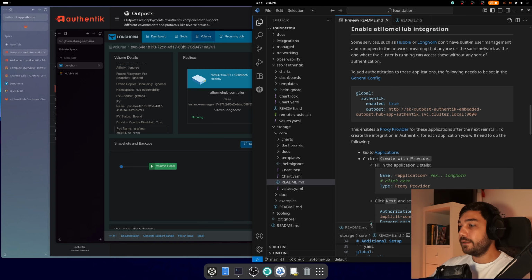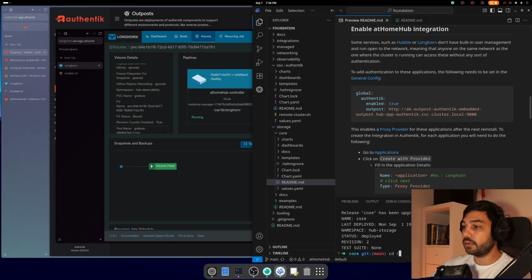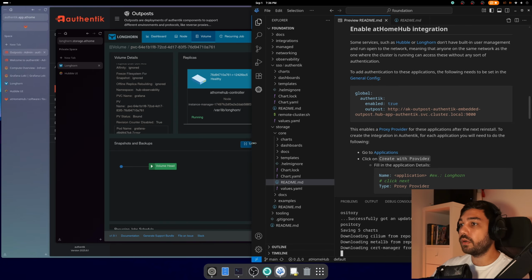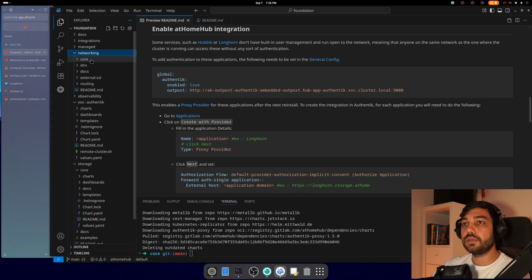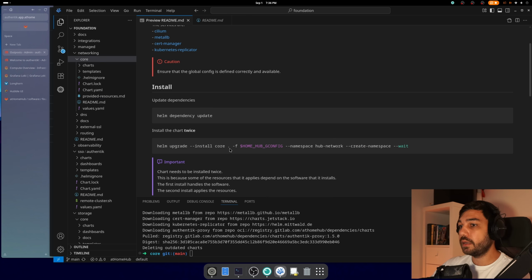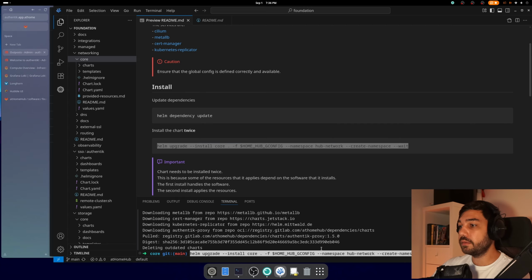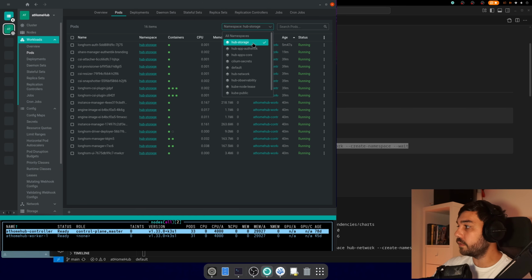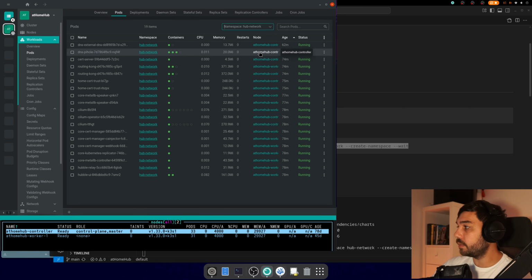Now let's do the same for Hubble. Right, that's also something that we can do for this. So again, we go into networking core from where this was installed, and I'm just gonna run this install again. Right, no other properties, nothing like that. And I'm gonna switch to hub network, so I keep an eye out on this here.